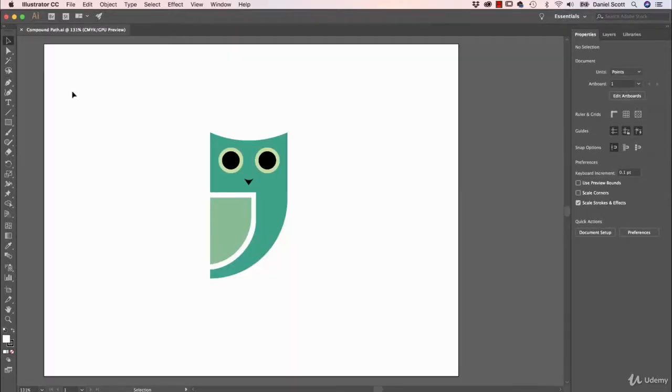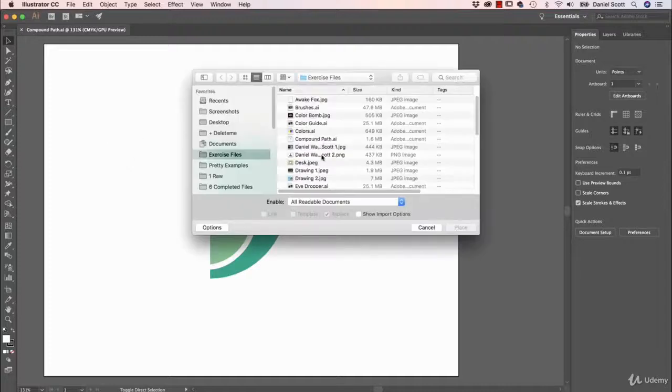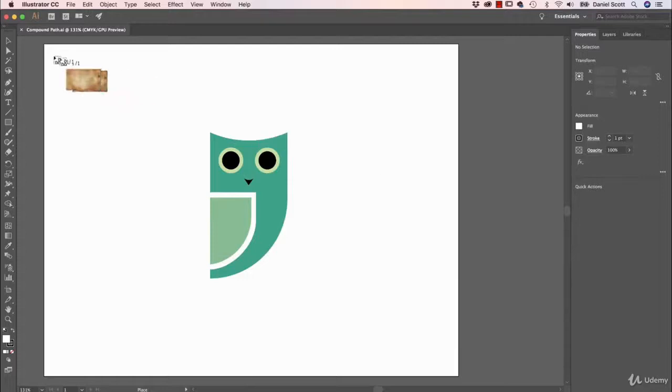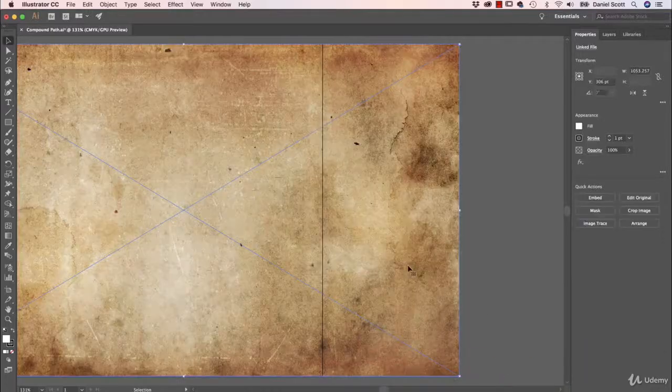Okay, so first up, open up the file compound path from your exercise files. And what I want to do is I'm going to bring in an image called old paper. There you are. I'm going to drag it out so it kind of covers the background. It's a little bit big, but it's okay. All right, so I want this.